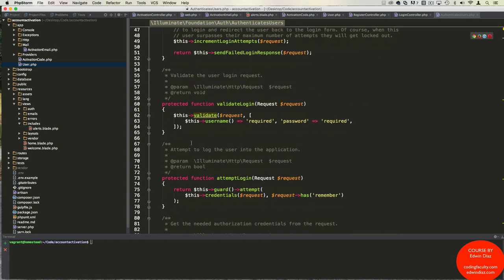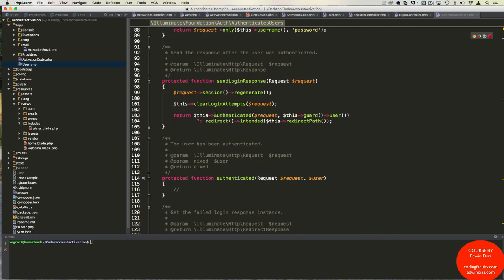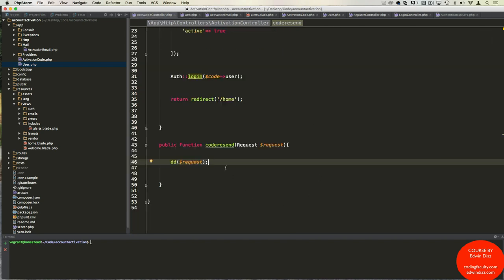Let me show you. Let me see if I can find it. Send login response. This is where we're getting that user, as you can see. So let's go here and see what we're going to do. First of all, we need to pull out the user. How are we going to pull out this user?